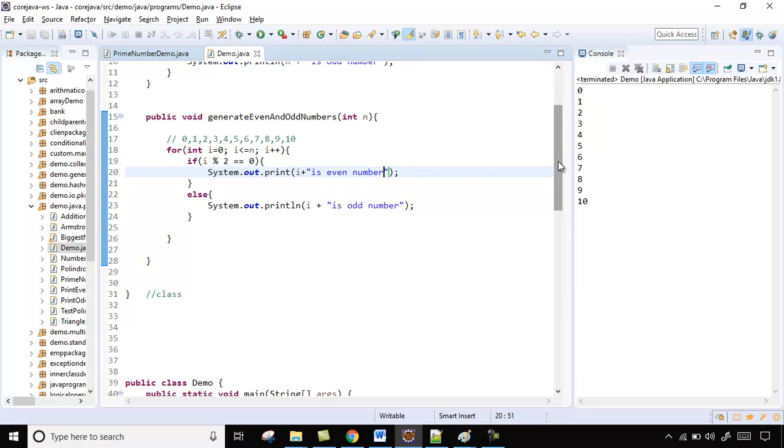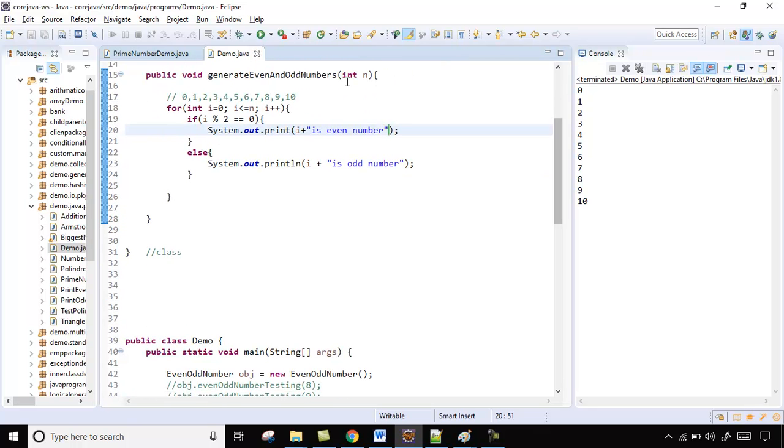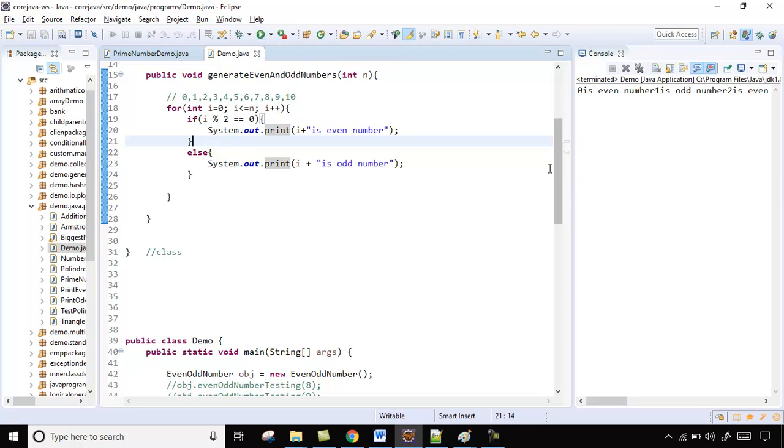So this is about how to generate. Let's see what happens. Similarly, this one also. Execute this. So it is giving 0 is even, right?